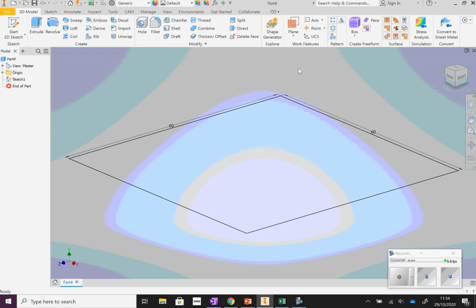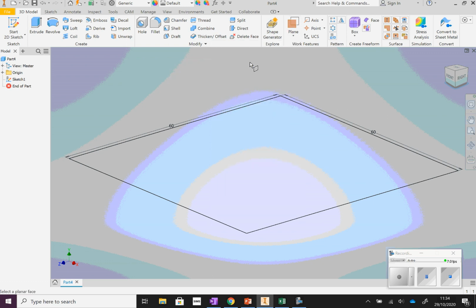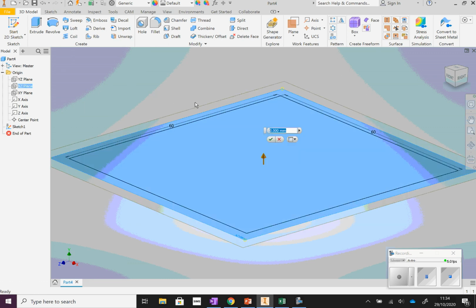Now, to use the loft tool, we want to create a new work plane that is offset, so far away from this one. So we want to go to plane and then down to offset. It creates a plane that is parallel to the one we've just done, but we can type how far away it's going to go. If we click here on origin, it opens up the different planes that we've already got. As you can see, we've drawn on the XZ plane, so we're going to click on that one. And then it asks you to type how far away we want it.